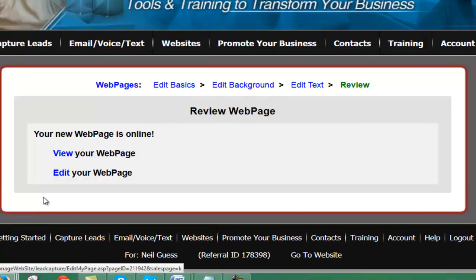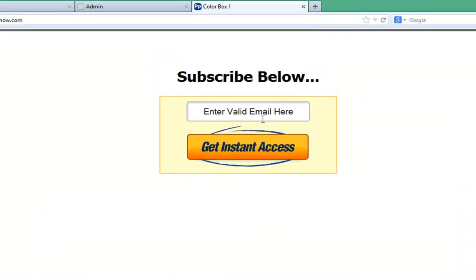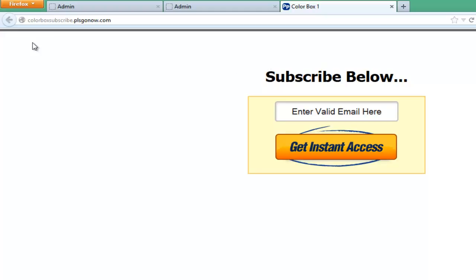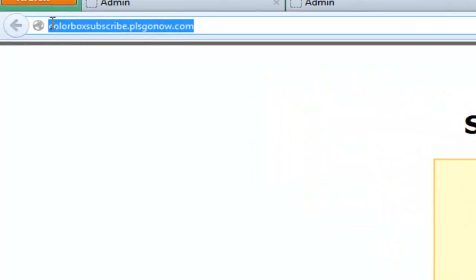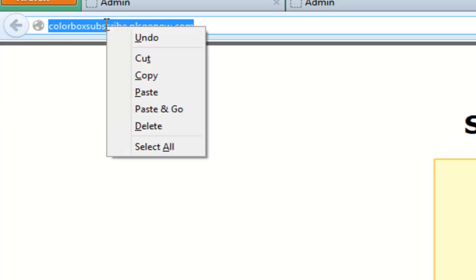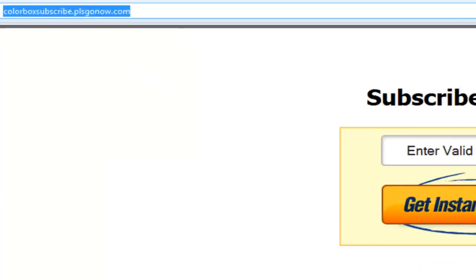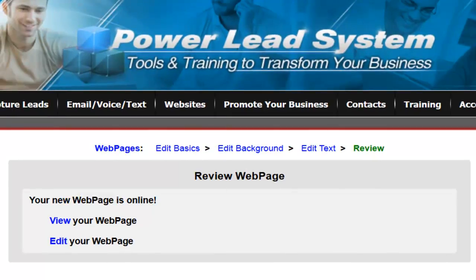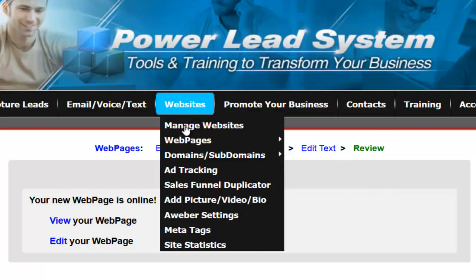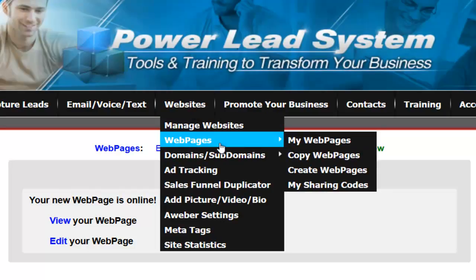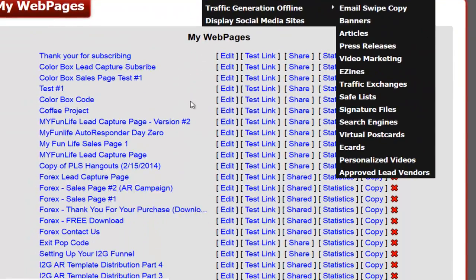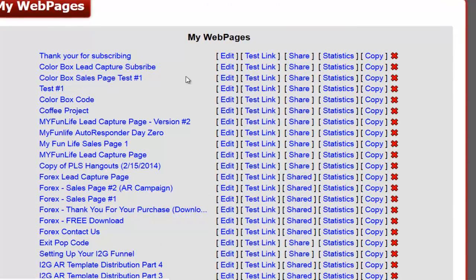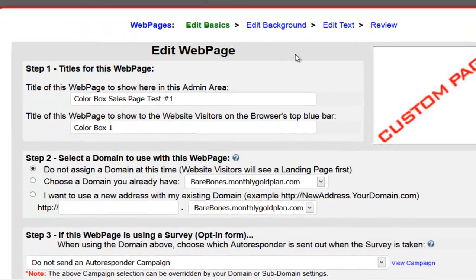Now remember, whenever you're doing a lead capture page, it matters what the URL is. You've got to use the URL if you expect everything to work properly when you're dealing with a lead capture page. So I'm going to copy this. The lead capture page URL is in my browser. Now the great thing about a color box is you can use a URL inside that color box. So now let's go back, and I'm going to hover over websites, and hover over web pages, go to my web pages, and now I'm going to go back to my color box sales page that I'm working on. I'm going to click on edit, and again, use your imagination.